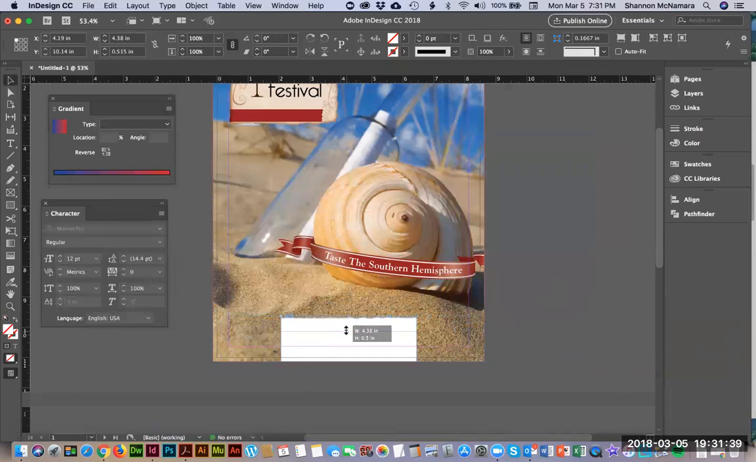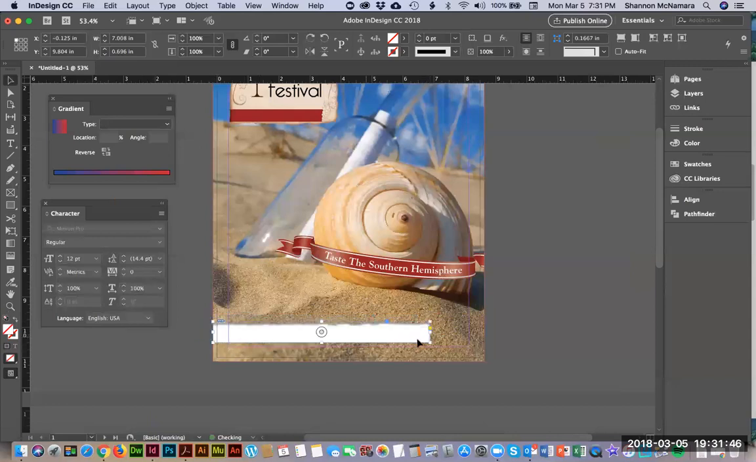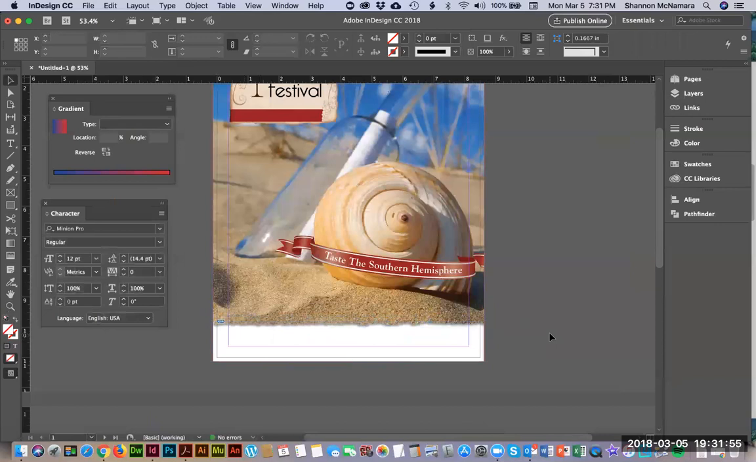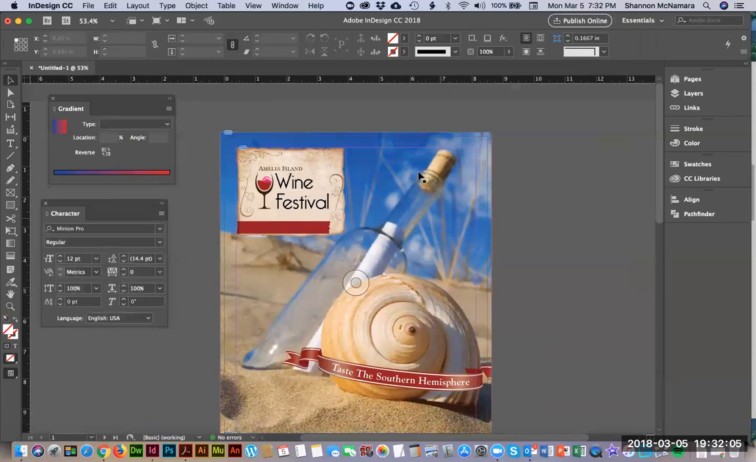I have a little, it makes it look a little bit like a torn edge that I've created. So I'm going to go right here and drag that down. There we go. So it looks like it's been torn out and I can add some information down at the bottom.